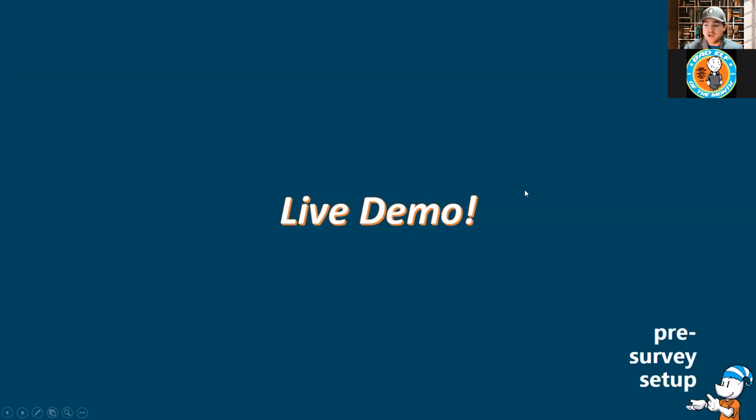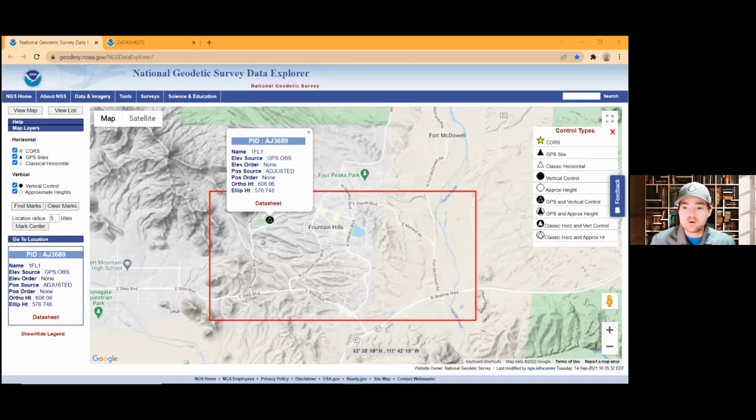David's going to do a live demonstration here of the software of both QGIS and QField. He's also graciously ran out and collected some NGS data. And so I'm going to pass it to Dave. Dave, I'm going to be quiet.